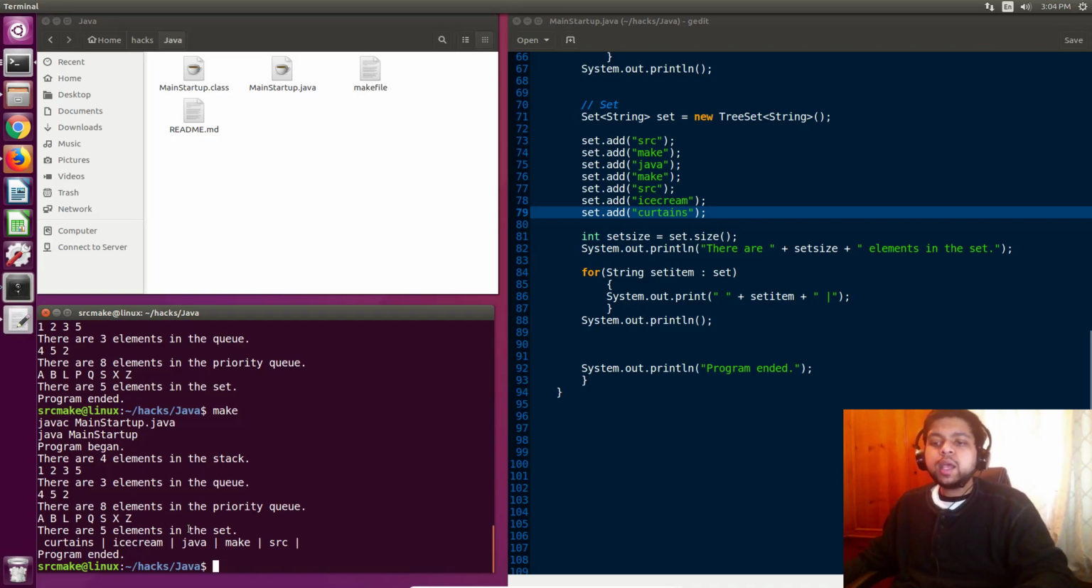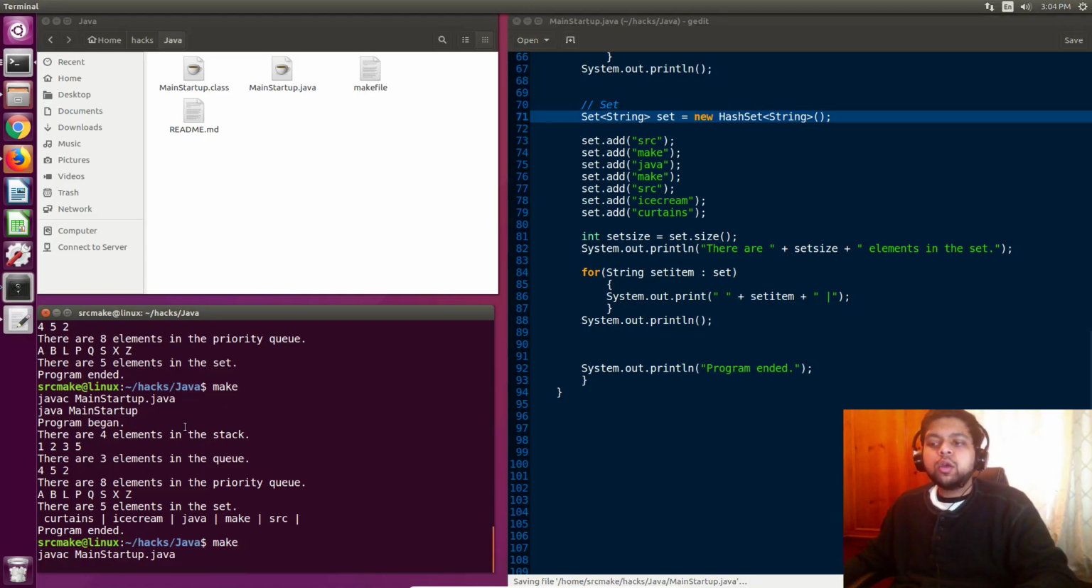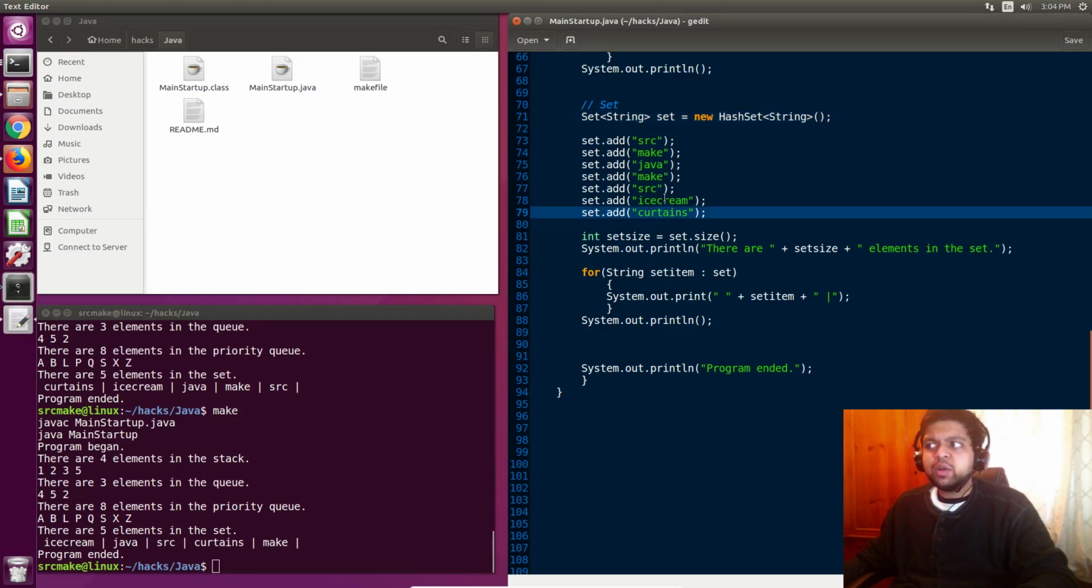Now, one thing I will mention, you don't need to use a tree set. The other word you can use, I believe, is hash set. But if you use hash set, it still works, but order is not preserved. You can see that ice cream is first, then Java, then source, then curtains, then make. Which is really weird, right? Because that's not even the order that we added them in. Curtains, then ice cream, then source, then make, then Java would make sense.